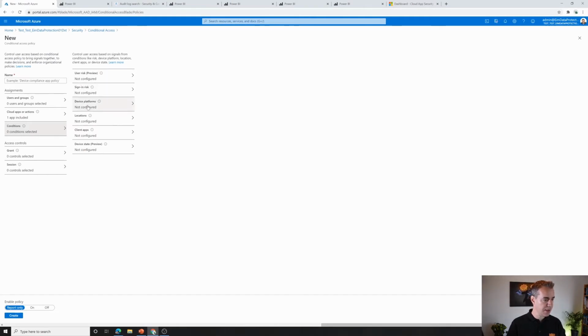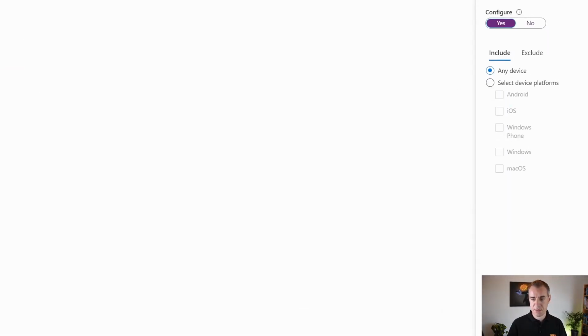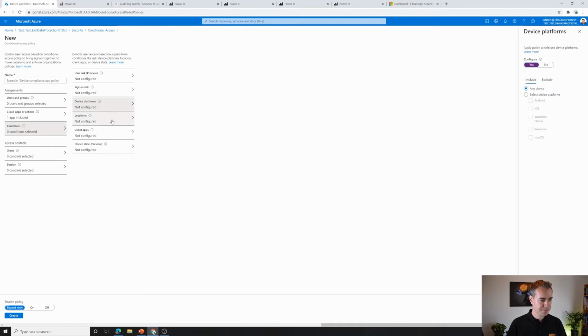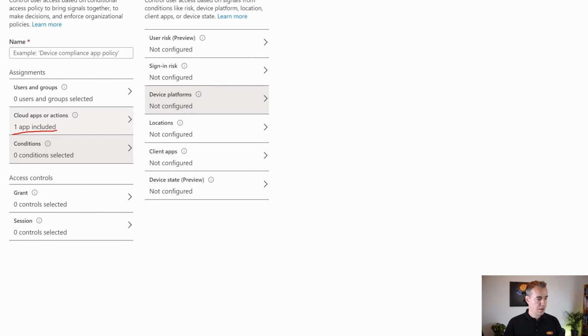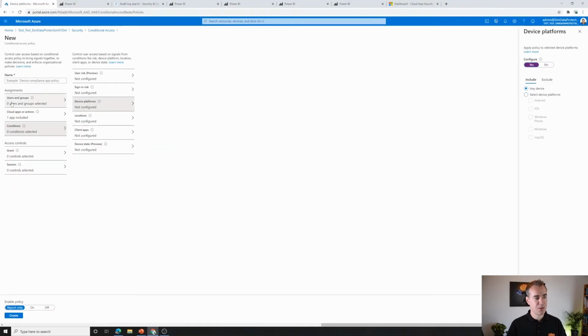So I can say, I selected the platforms that can log in. I can say I don't want them to log in from Mac or Android devices, and so on. There are lots of combinations that you can make. So I can select when they log into Power BI, which particular group of users, and then you can set the conditions. And then you can start controlling access controls too. So there are lots of conditional accesses that you can define.